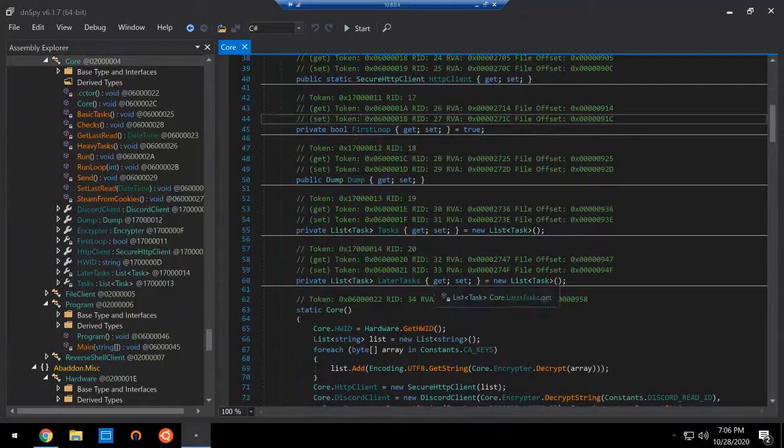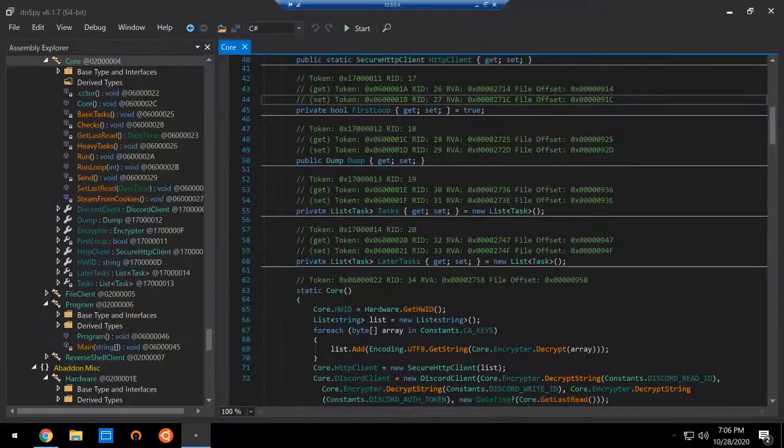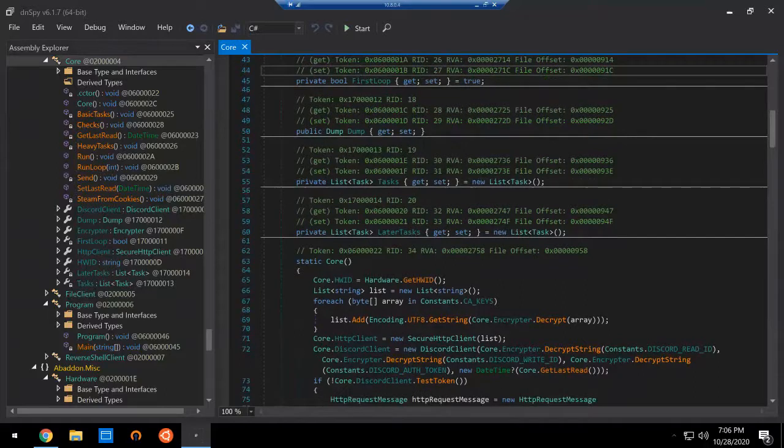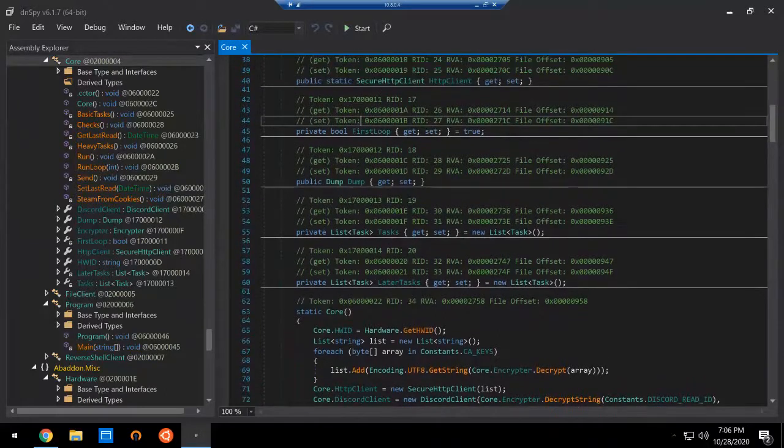Looks like it's maybe doing it in parallel too. Yeah, I think there should be a list in here of the tasks that it has built.